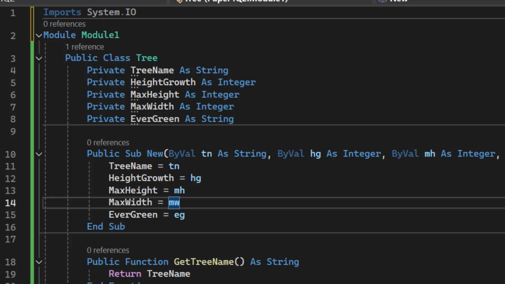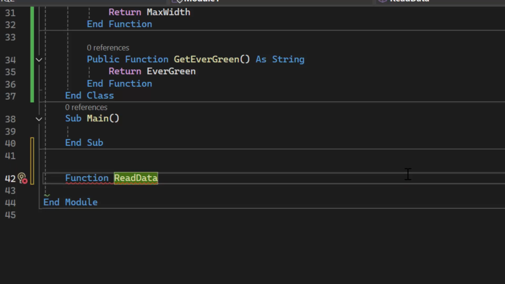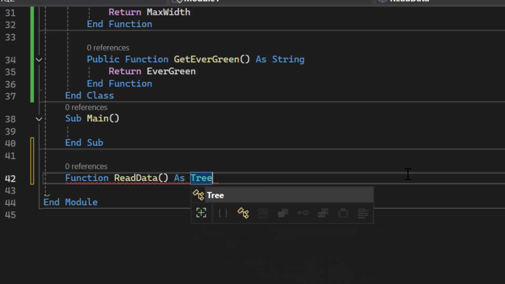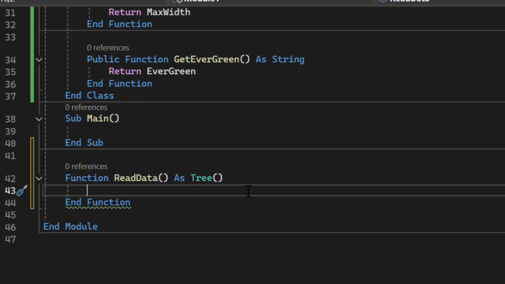Then we're going to scroll down here. I'm going to put mine right under Sub Main. I'm going to do function, and I'm going to call mine read data, because that's what they told us. It doesn't accept any parameters, but it does return the tree data type. Now, when you put tree here, it's not returning one object, it's returning an array of objects. We simply put that set of parentheses to let the computer know we're going to be returning an array of objects, because we've got 9 trees we have to deal with. The first thing we need to do is create an array of those objects.